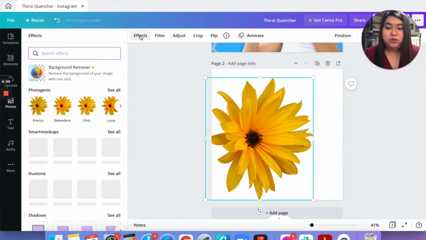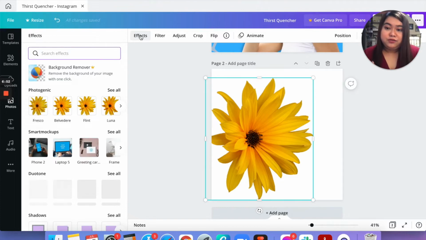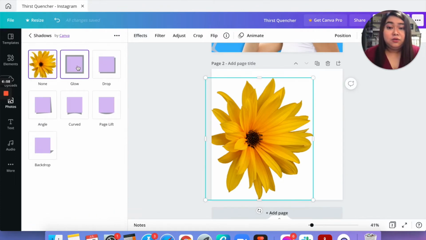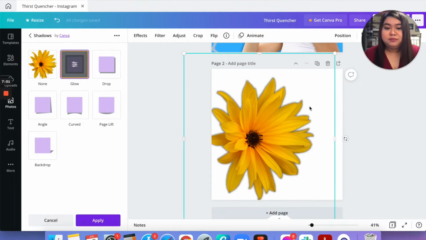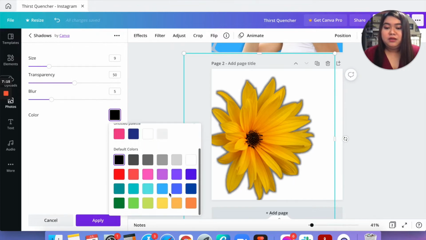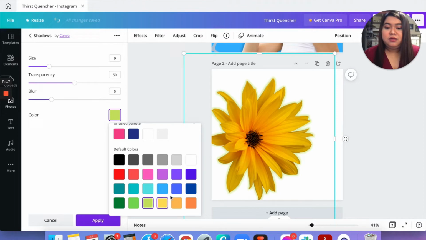I want to use another shadow effect for this flower. Let us try the glow shadow effect. Basically, it will add a shadow all over the image. And we can customize that according to what we like. I want it to be like the blue glow.